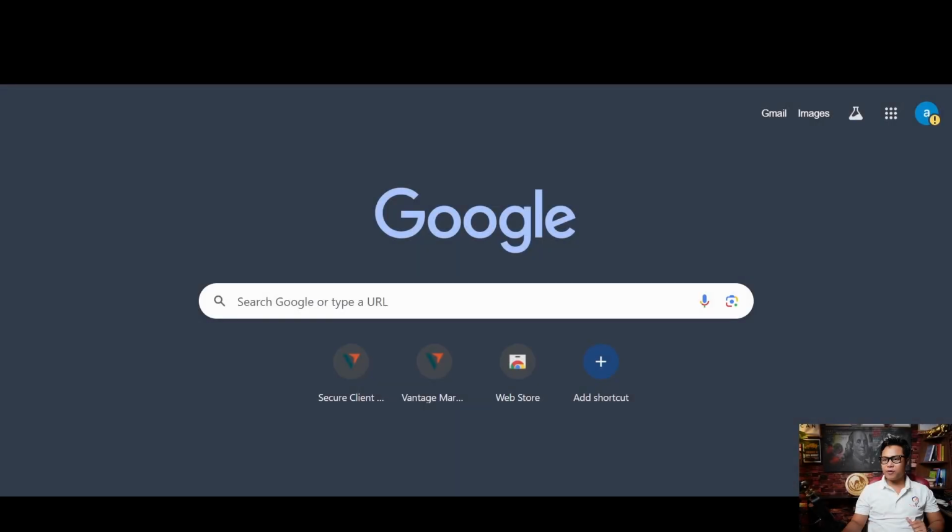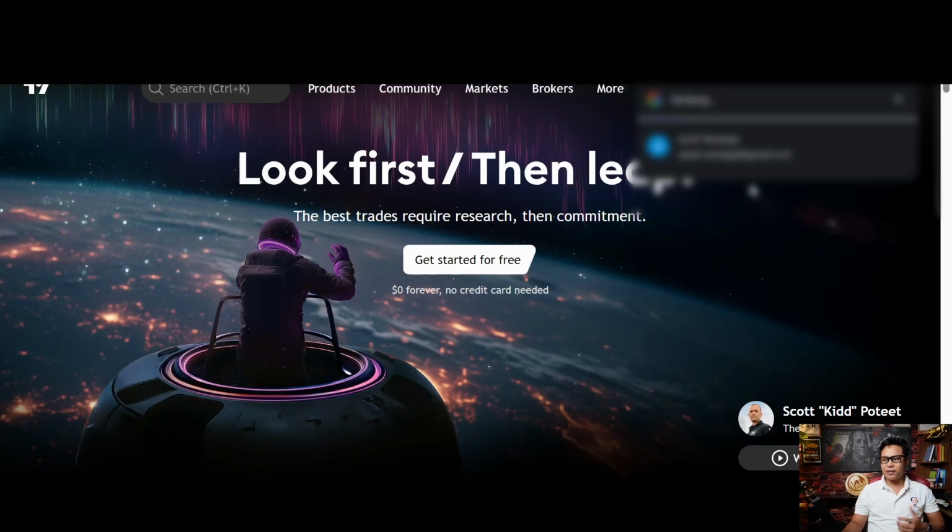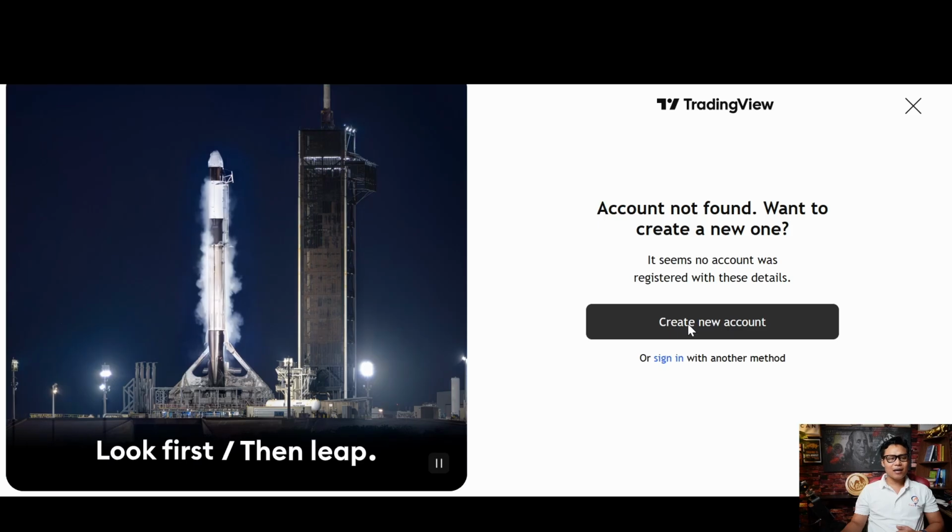So here is TradingView. You will find a link and then you just click on it. This is what you see on the page. You can get started with your Chrome, as simple as that. It's very easy. Log in with your Chrome. Okay. Create a new account.